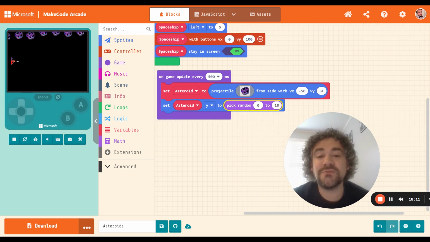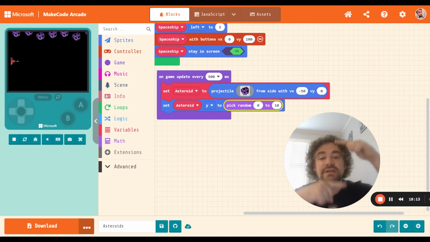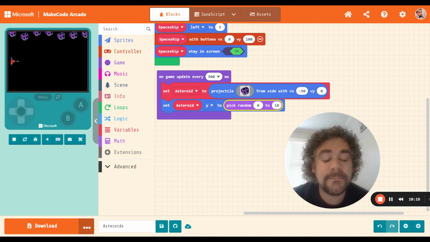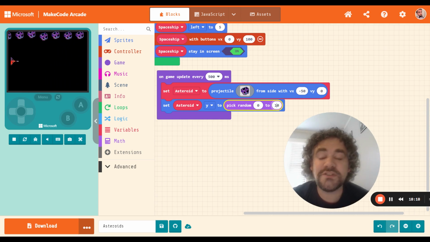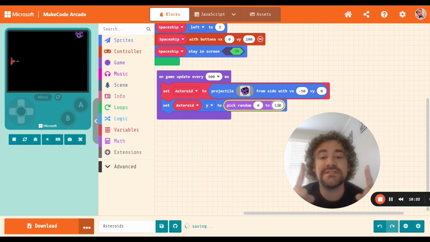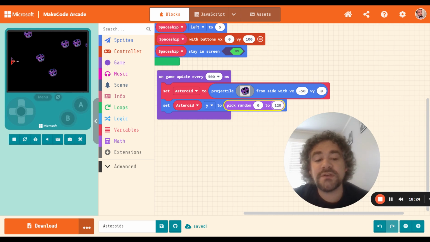This is one of those numbers I told you you're going to want to remember, right? What is the height of the screen? How many pixels tall is the screen? I hope you just shouted out 120, because that is correct. Remember, the MakeCode screens in this game are 160 pixels wide and 120 pixels tall.